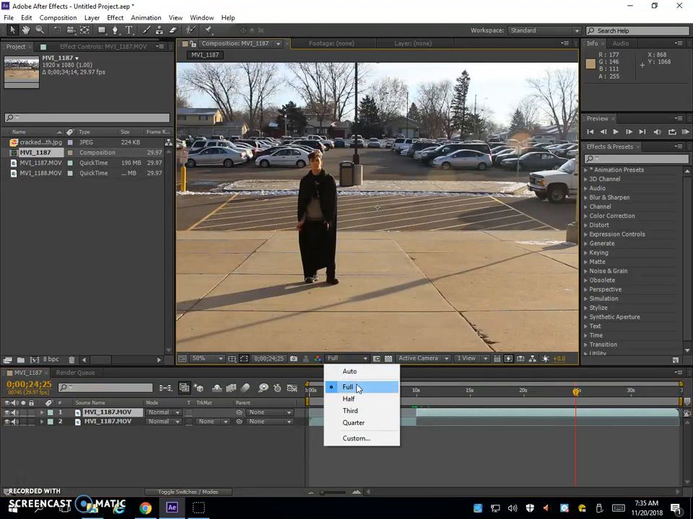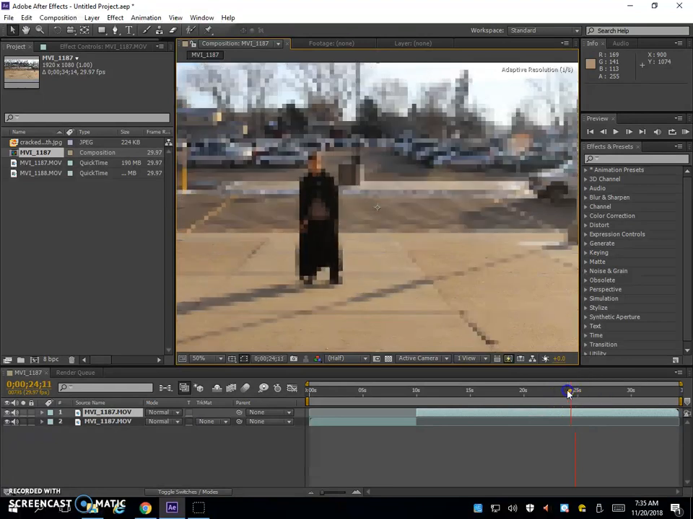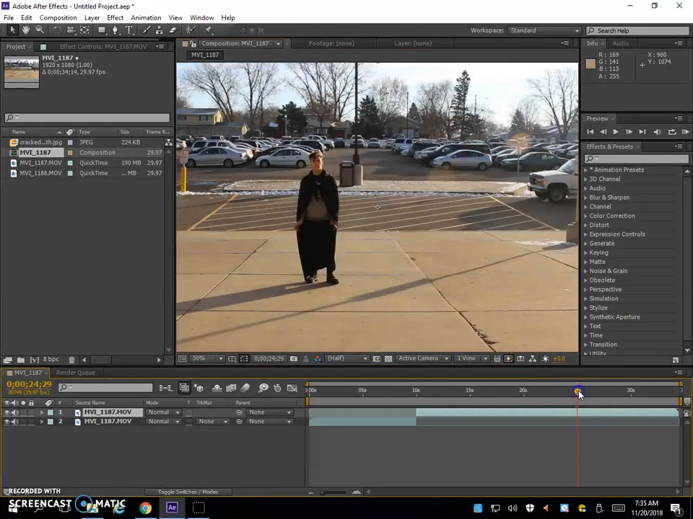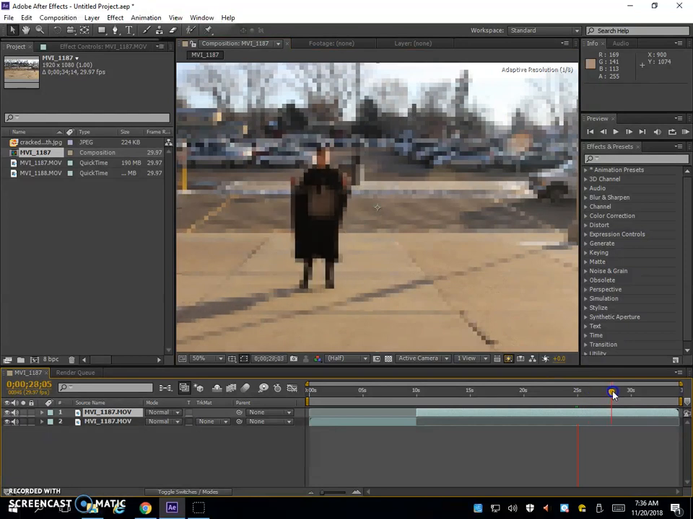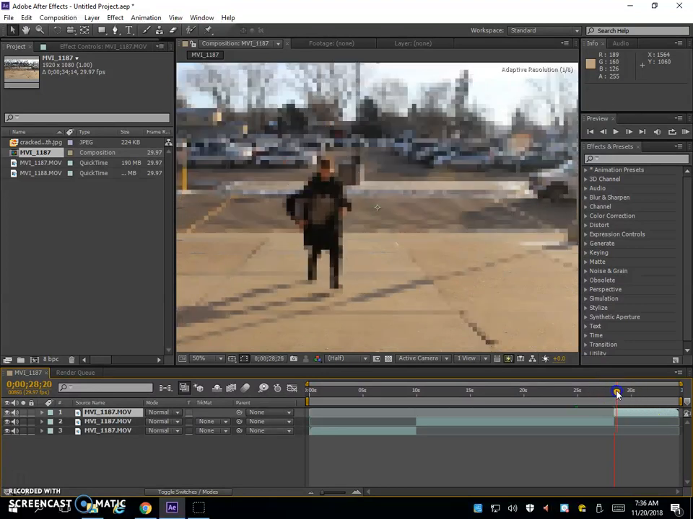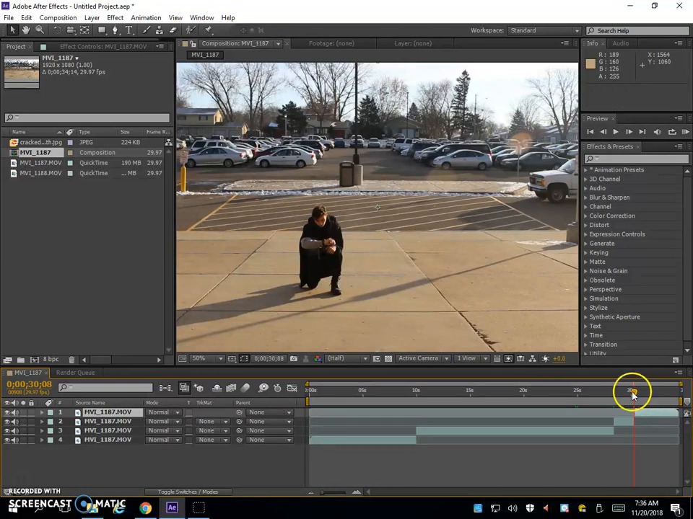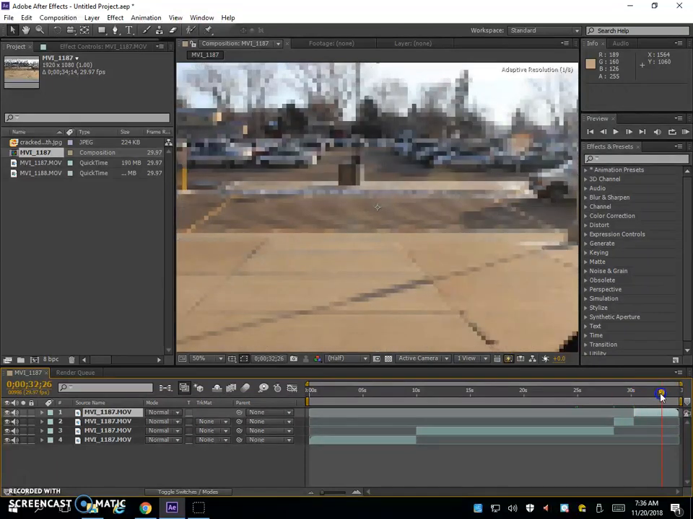This is set to full. Sometimes it's set to auto, which works better. Just to let you know that if that happens, there's nothing wrong. I'm going to go here and I'm going to go to the point where they're highest in their jump. I'm going to split the layer, Control Shift D. And then as they look at their watch or phone, I'm going to split it there, Control Shift D. And then they run off.